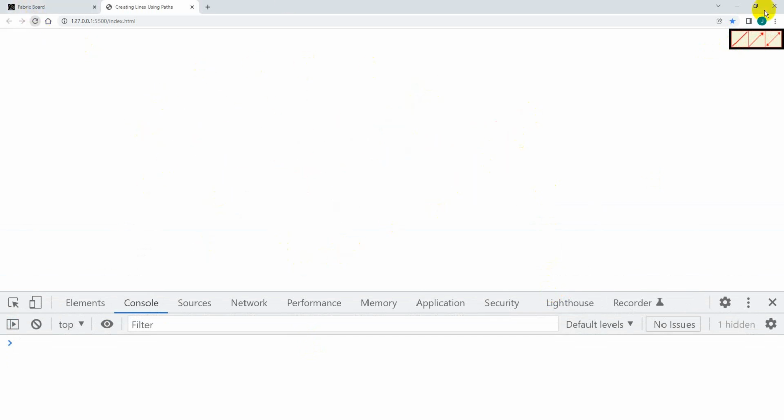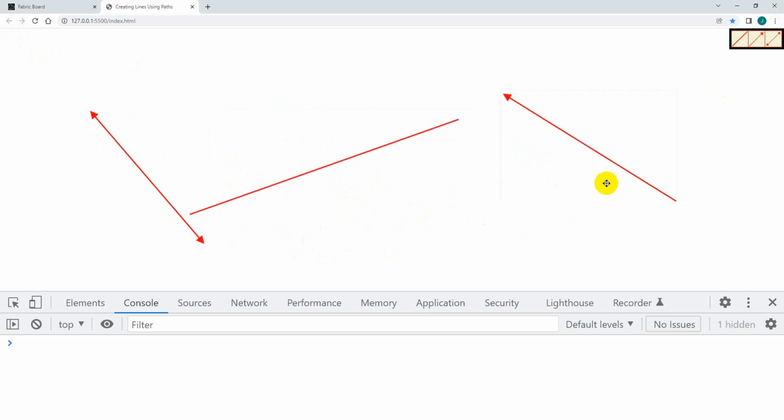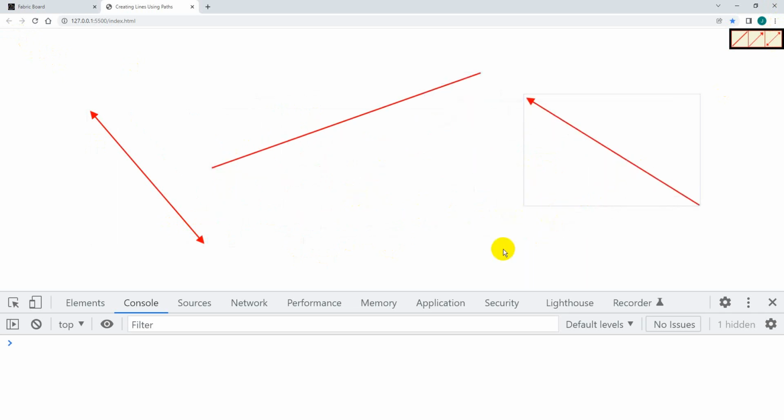I forgot to refresh. As you can see, everything looks all right. If I deactivate, the container disappears and we have our lines.